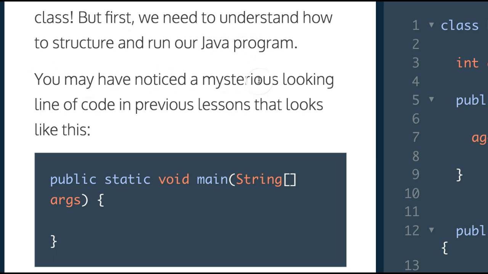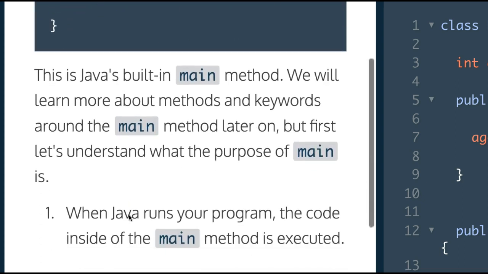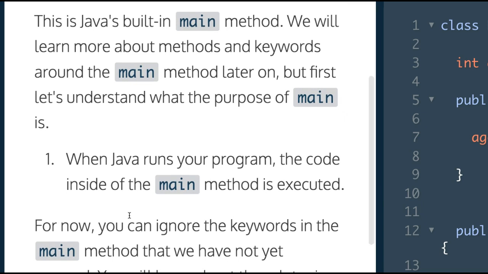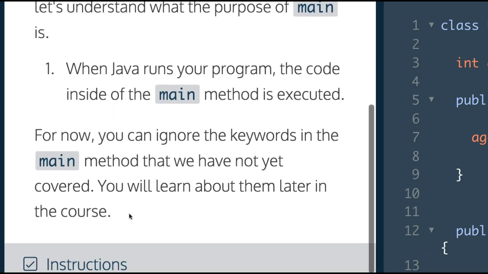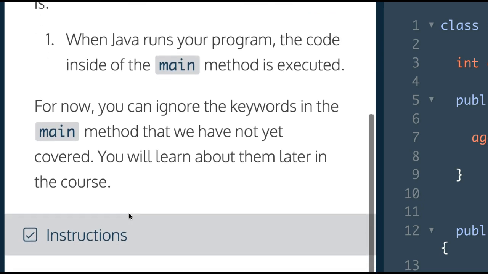You may have noticed a mysterious looking line of code in previous lessons that looks like this: public static void main, string args. This is Java's built-in main method. We will learn more about methods and keywords around the main method later on. First, let's understand what the purpose of main is. When Java runs your program, the code inside of the main method is executed.